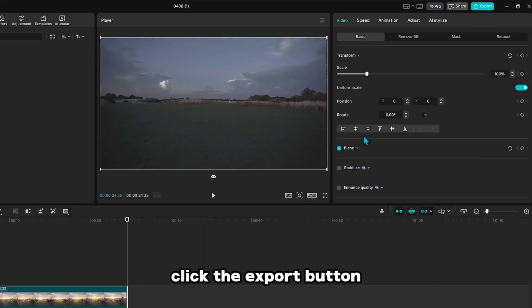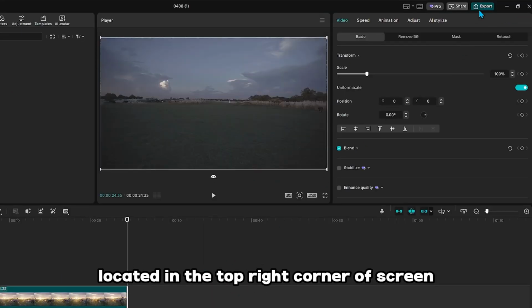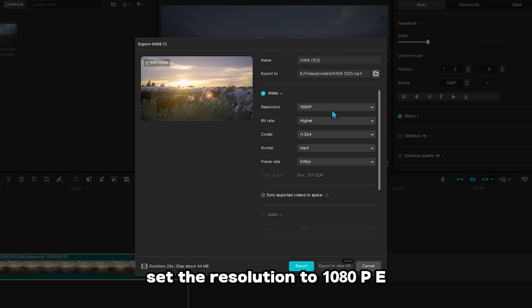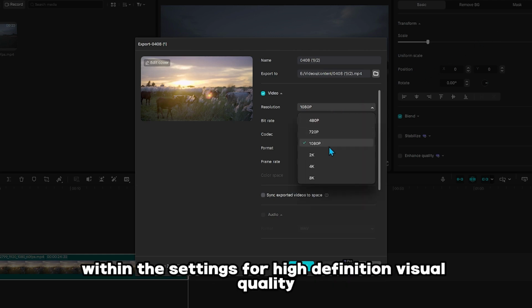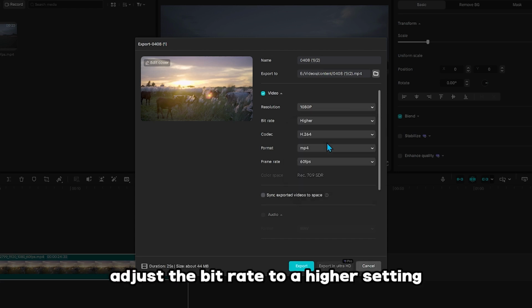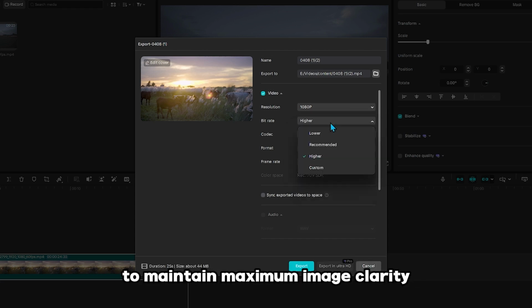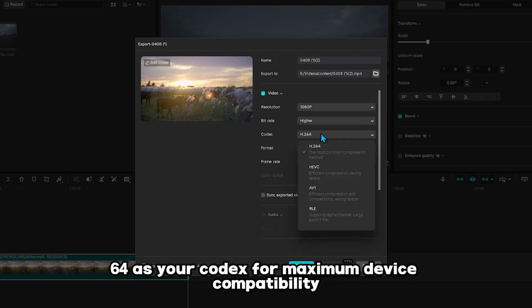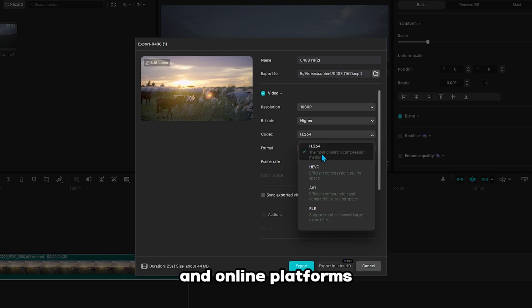Click the Export button located in the top right corner of the screen. Set the resolution to 1080p within the settings for high-definition visual quality. Adjust the bitrate to a higher setting to maintain maximum image clarity. Choose H.264 as your codec for maximum device compatibility in online platforms.